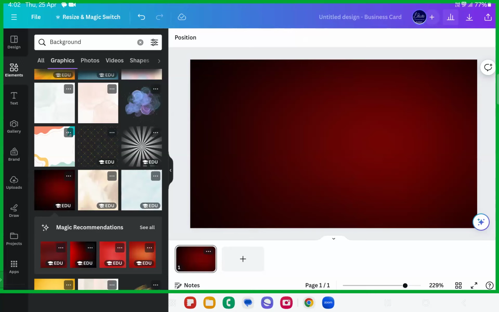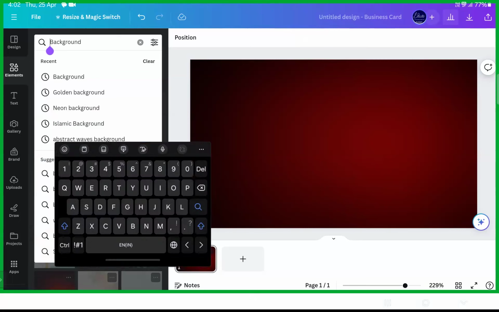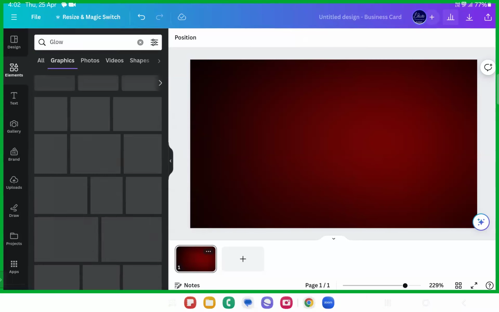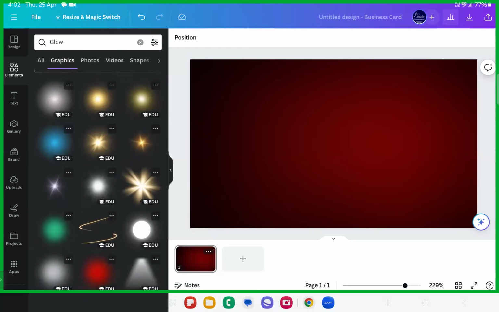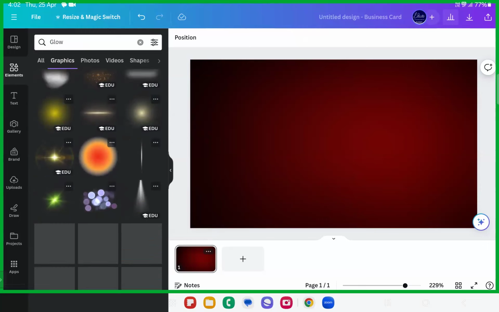Now I just want to add some beautiful stuff to this. What will I add to make it more interesting, more excellent? You can search for some neon backgrounds, something like we discussed in yesterday's class, some good glow backgrounds. Just write glow here. I'll show you. Just write glow and see how beautiful the things you will have. You'll have white glow, some glows like this. See whichever glow you like, and you can put it here.